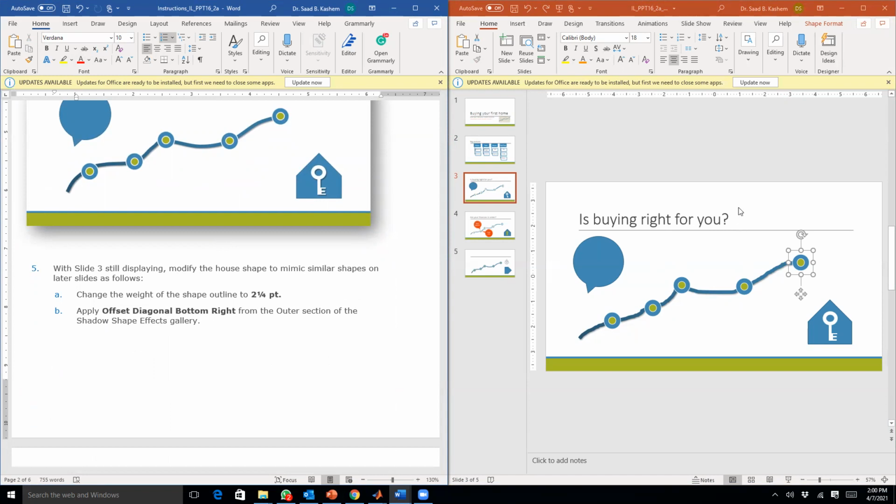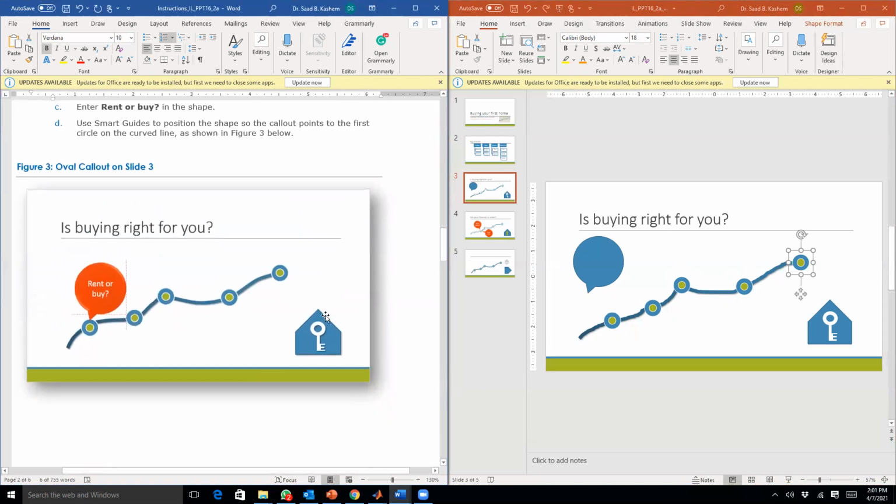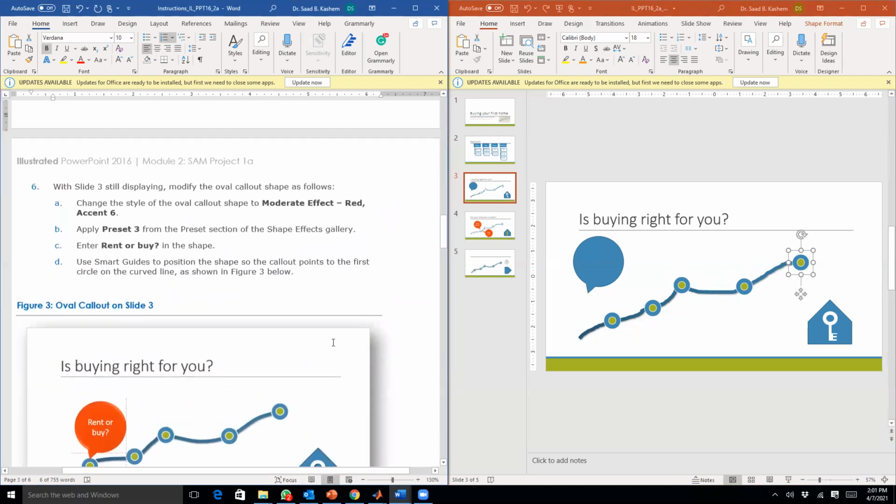Okay. And it says on A, change the weight of the shape outline to 2.5 pt. So I have to go to the shape outline. So I will just click over here, similar shapes, house. This is a house one, right? Modify the house shape. It's saying that you have to modify the house shape. See similar shapes, later slide as follows. So you have to look at this one. It will look like this.